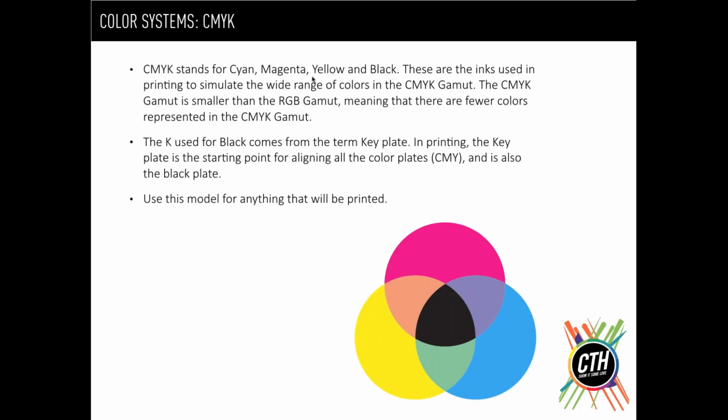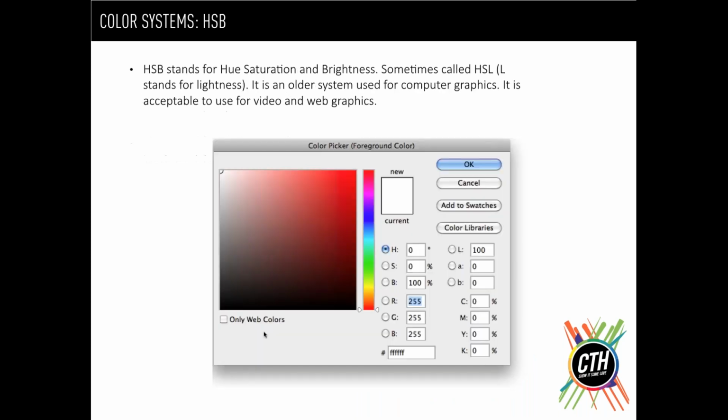CMYK stands for cyan, magenta, yellow, and black. So this is the palette for ink on paper. So if you combine these colors, you go toward black. And combining these colors gives you all the colors you see in print. HSB stands for hue, saturation, and brightness. And these are tools that we're going to use in our programs that help us sort of identify colors and create tints and shades of those colors.